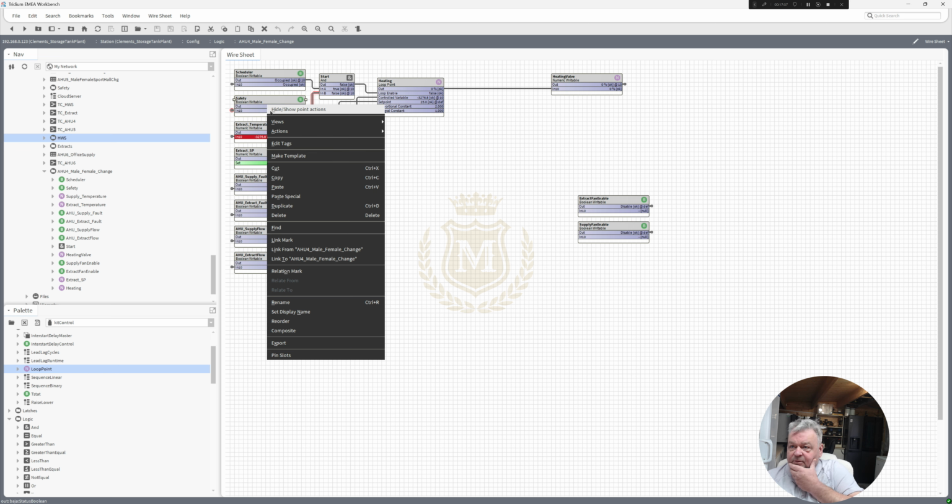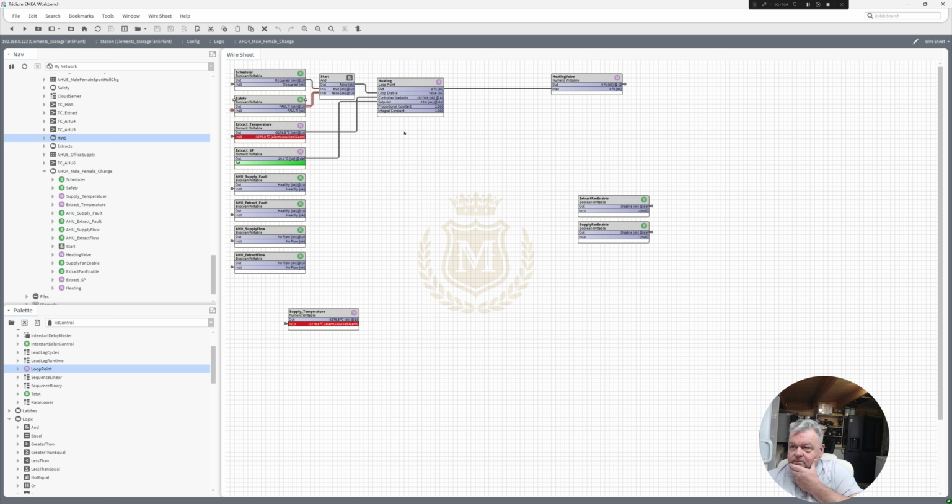So when we're enabled, and because we've got minus 3276 in temperature, it wants heating as expected. So that's the heating done. The heating valve will open. But we've still got no fans running yet. And we want to run the extract fan first.